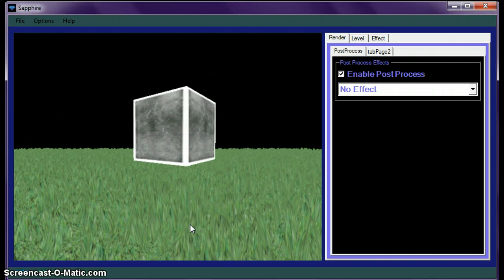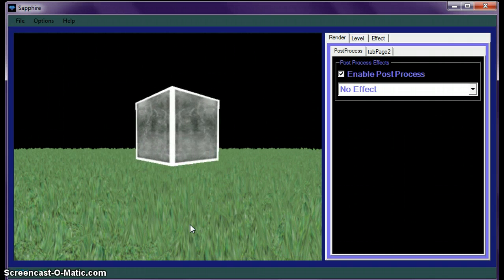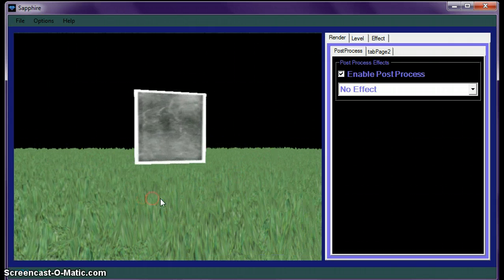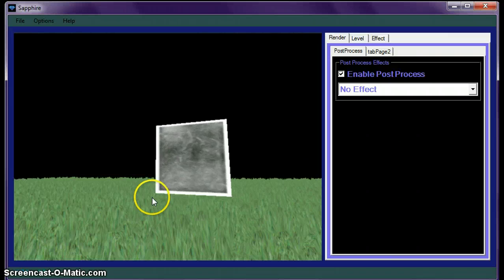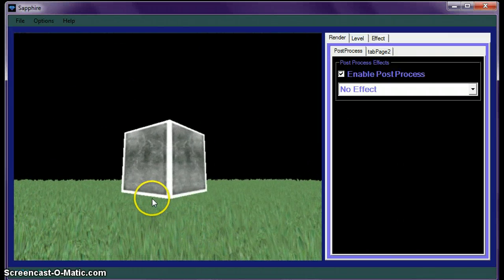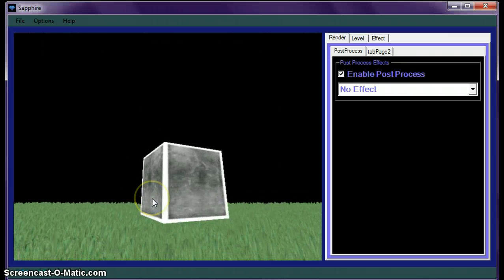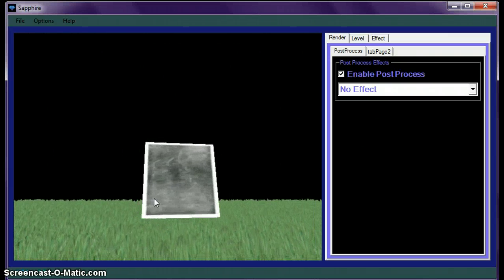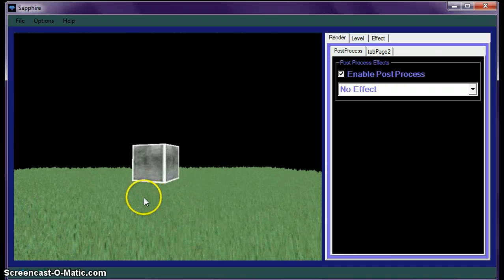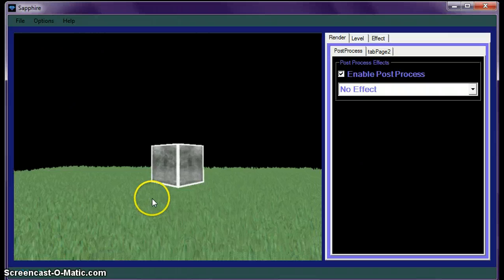So this 3D scene that you see here is currently a scene that I created in C++. It's just a basic ground texture with a bunch of verts sticking up so it looks like grass, and then a little cube that just rotates on its origin here. So you can fly around the map and take a look at things, as usual.